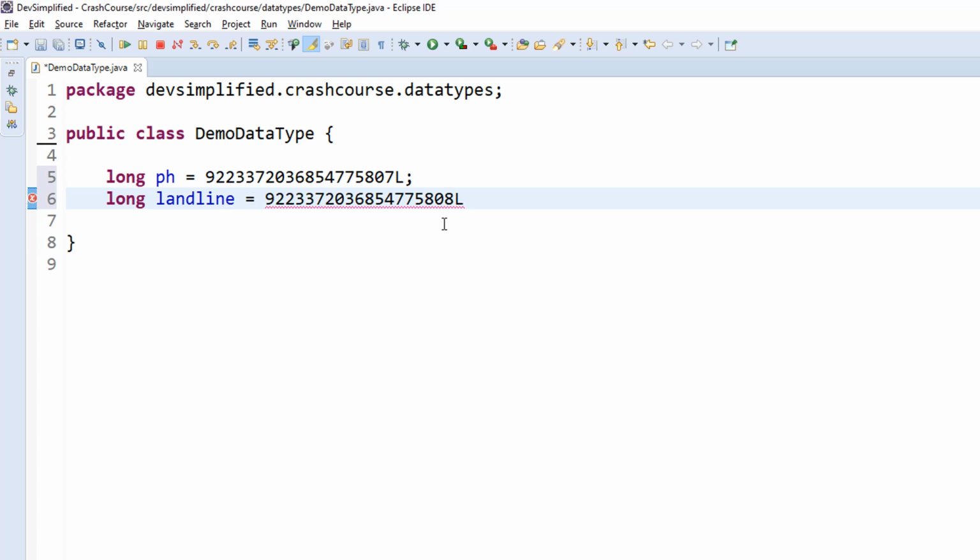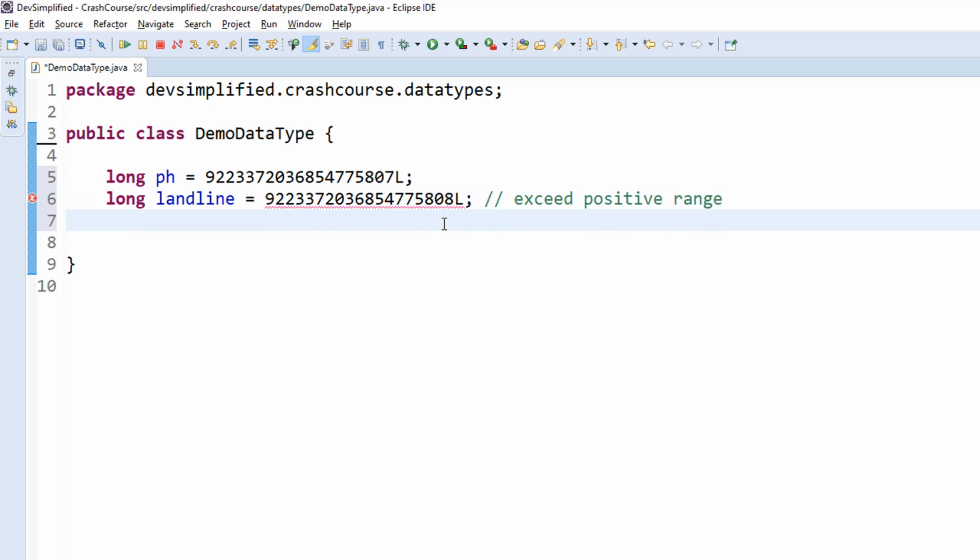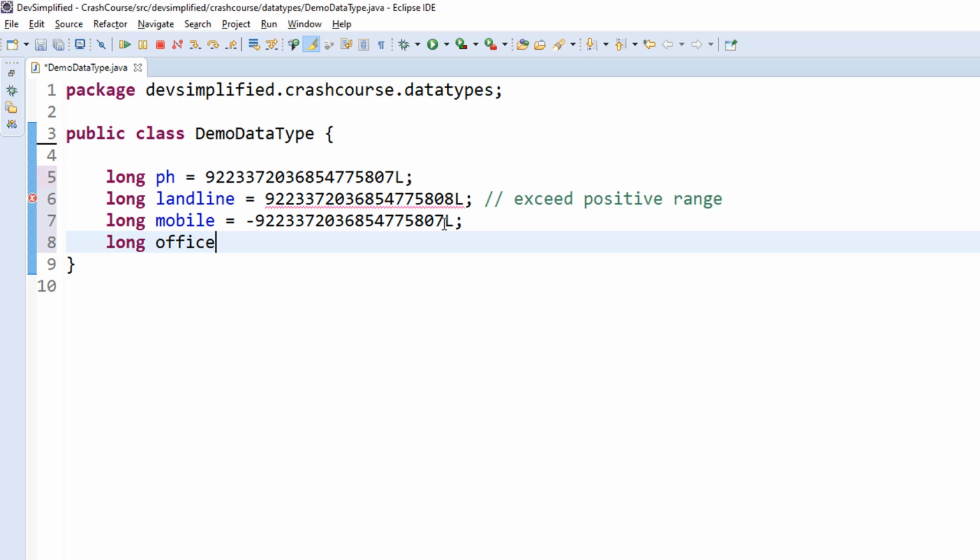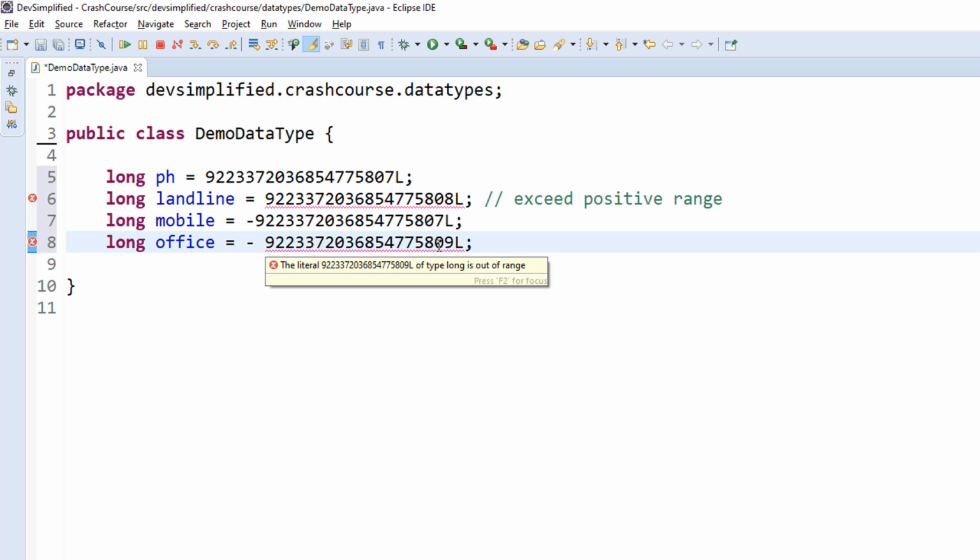So I'm going to do the same, but I'm going to store a value which exceeds the positive range. Immediately it shows me an error. Similarly, for the negative range, we don't get any error unless the value exceeds the limit. Once the value exceeds the limit, it gives us error. So it says out of range. The long is out of range.